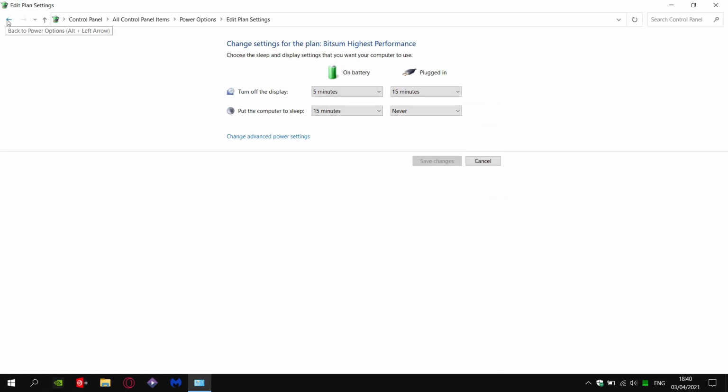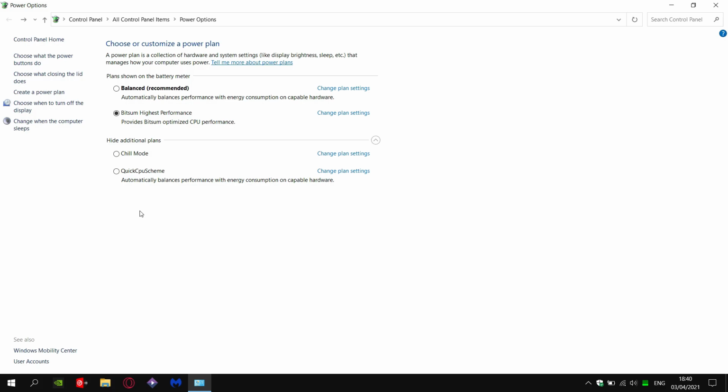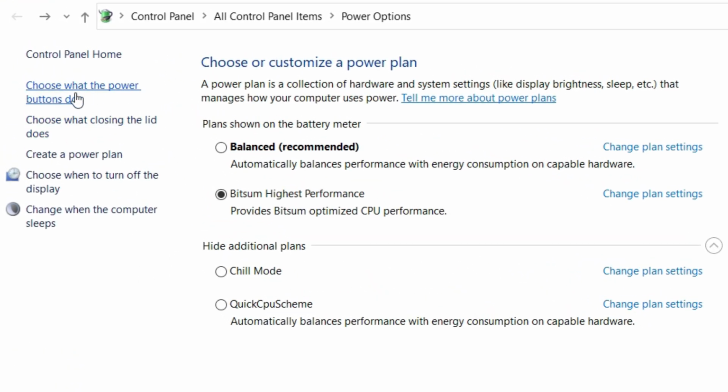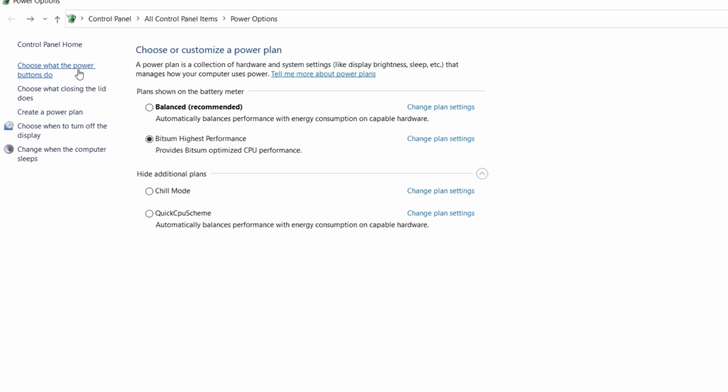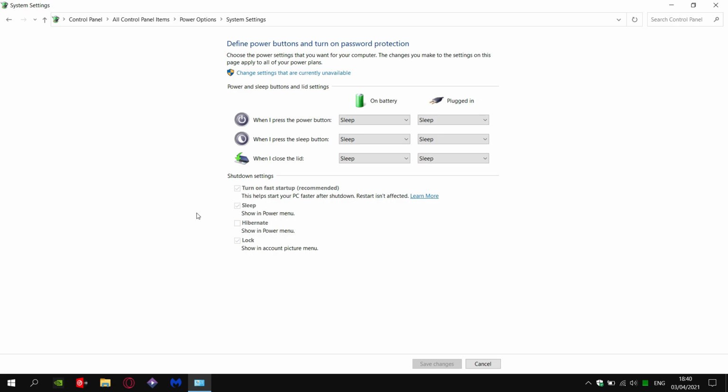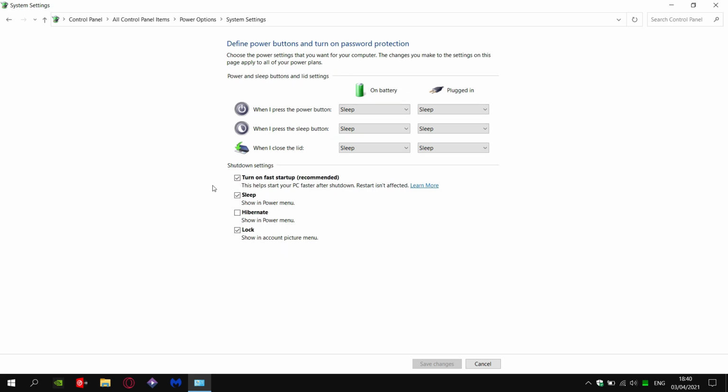Go back to the main screen. Then go to choose what the power buttons do. In here, you will see a few options grayed out. To enable them, click on Change settings that are currently unavailable. Then check the box, turn on Fast Startup and save changes.